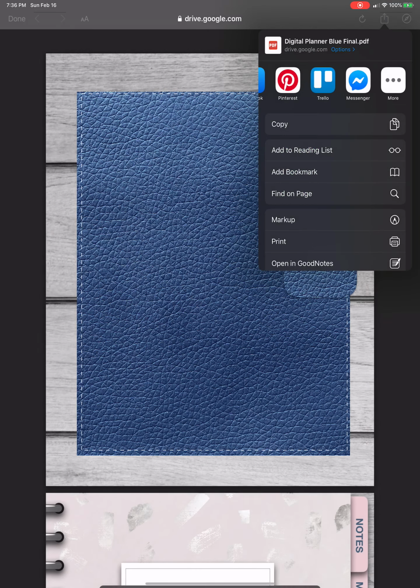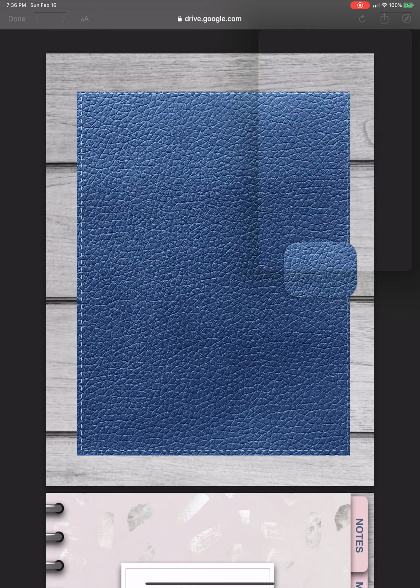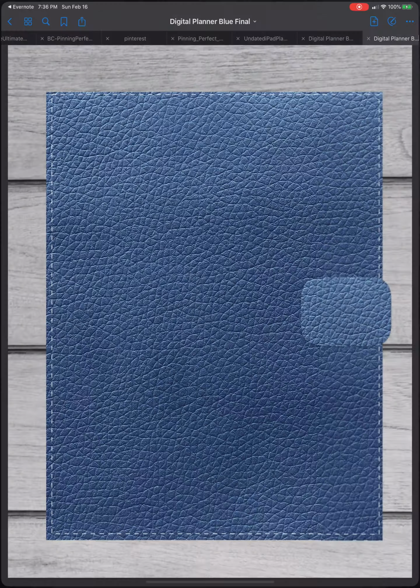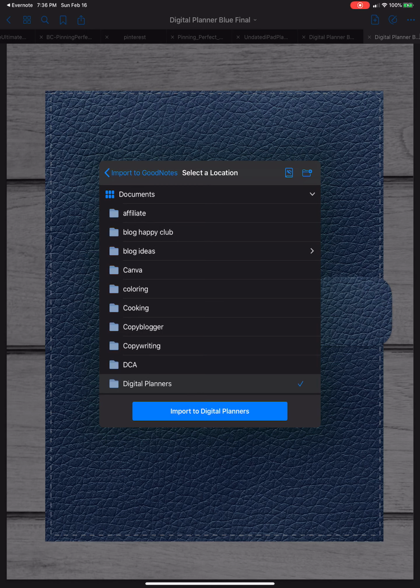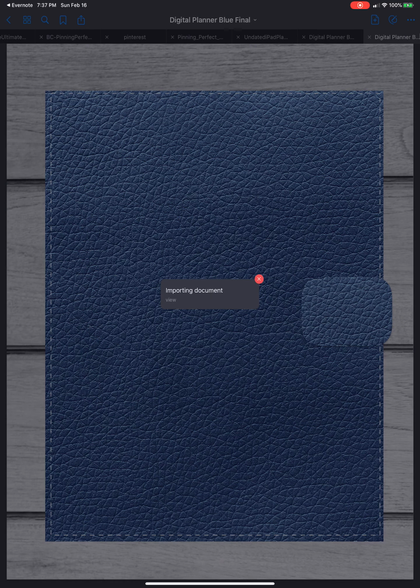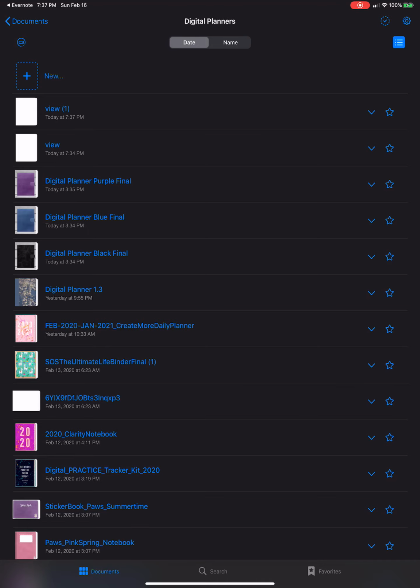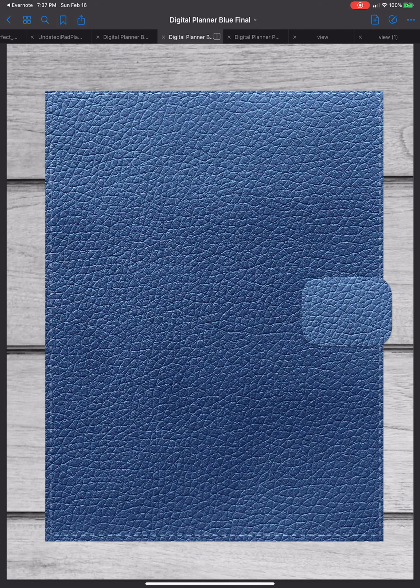But what I'm going to do is actually just open it in Goodnotes, and what'll happen then is that I'm going to import it as a new document, and you can see it behind there because I have already imported it. So then once you're in your Goodnotes, you're going to go into wherever it was that you loaded that planner, and it's going to look like this.